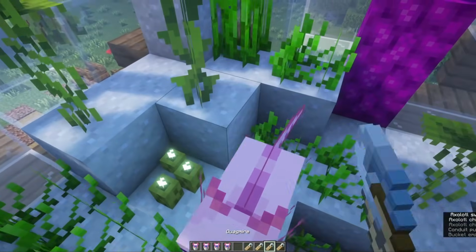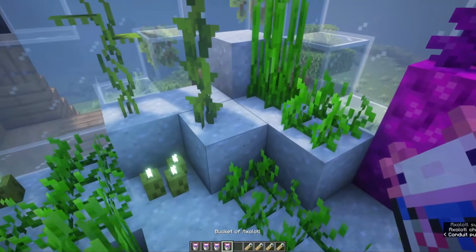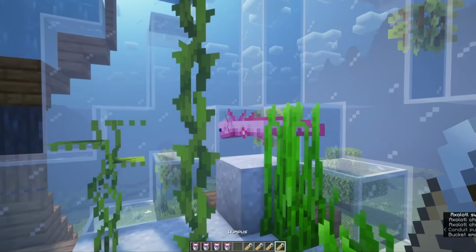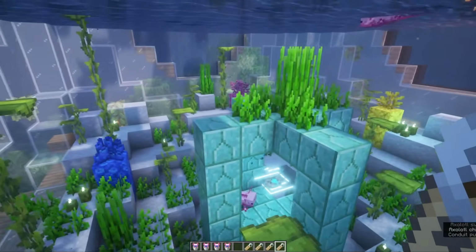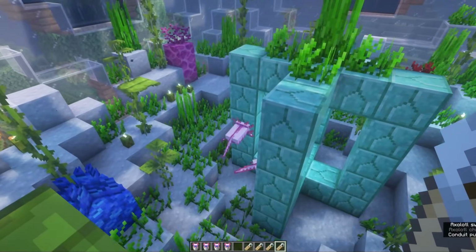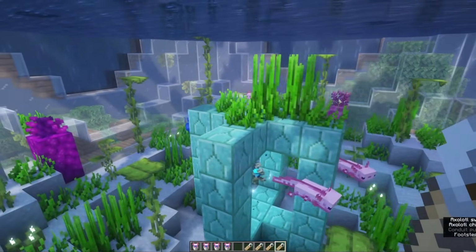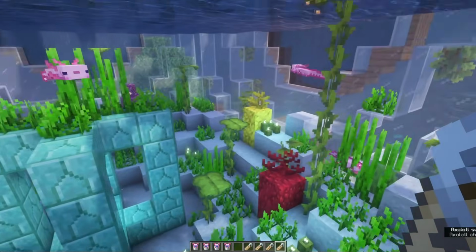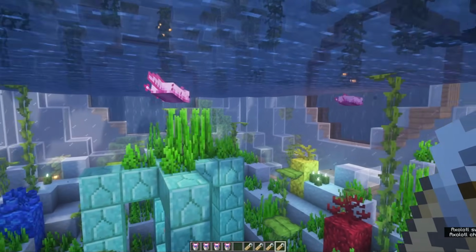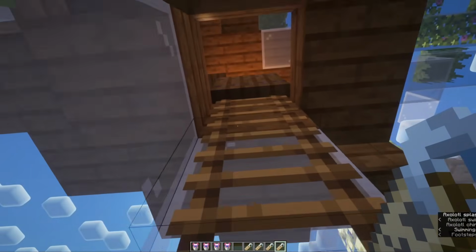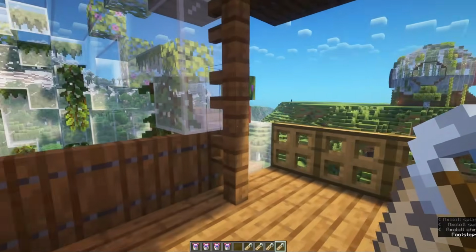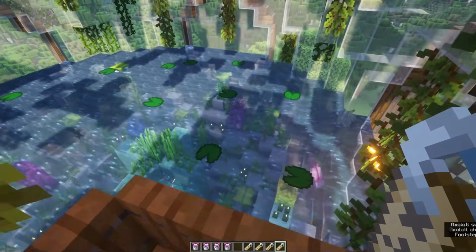Now we still got Quagmire. And last but not least, Wumpus. Hi Wumpus. Enjoy your new home. Now for some reason when I place down an axolotl in a bucket, it always becomes a pink one. But as you know, there are 5 different colors of axolotl. So good luck in getting all 5 colors. I've heard that the blue one is quite elusive.